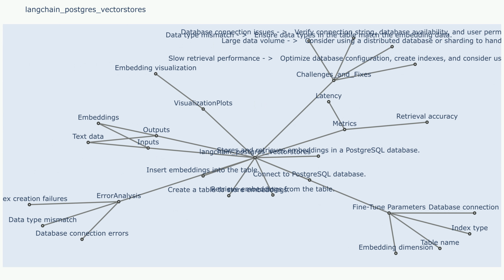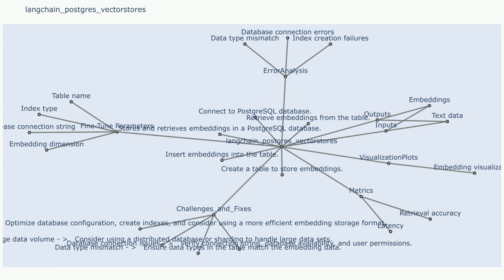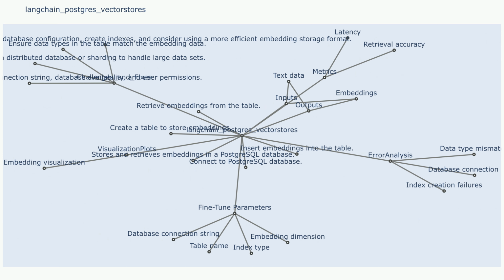Uncertainty methods. Uncertainty method 1. Explain in detail confidence scores. The vector store can provide confidence scores for retrieved documents, indicating the level of certainty about the similarity. Uncertainty method 2. Explain in detail nearest neighbors. The vector store can return a list of nearest neighbors for a query vector, allowing for exploration of similar documents with varying degrees of similarity.